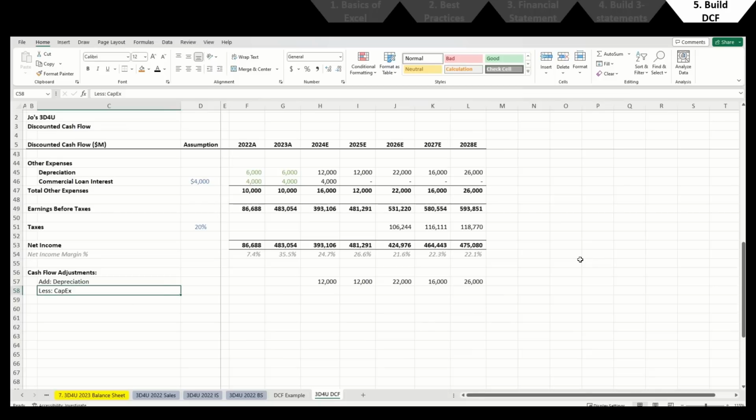CapEx is going to be the 3D printing machines purchased. Since we have more than one, we can't fit them all in the assumption column, so we will put them in blue in the years that the machines were actually purchased in the same row. And again, let's ignore 2022 and 2023 actuals and start from the 2024 forecast period. So let's put 30,000 in 2024, 50,000 in 2026, and 50,000 in 2028.